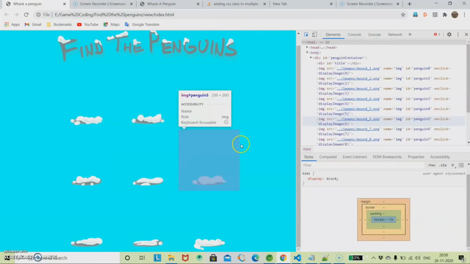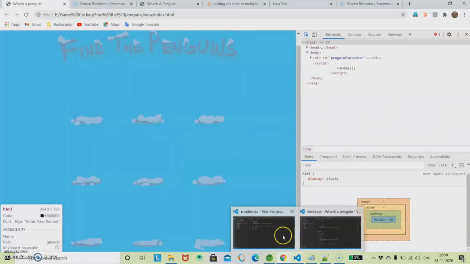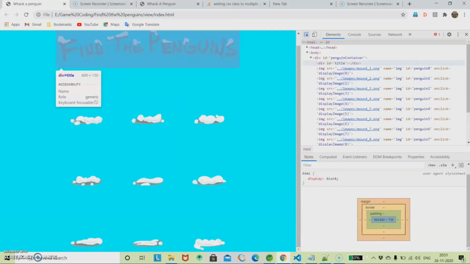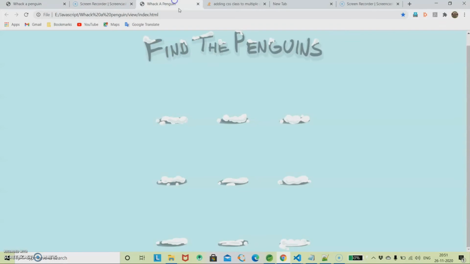Next thing we are going to do in our game: if you hover over an image, you will be able to see a question mark. This is one more image we are going to place. We are going to use the CSS property called hover. Hover is like when you bring the mouse near the image. And when the image is hovered, we are going to display one more image. This is the logic we are going to use for this.